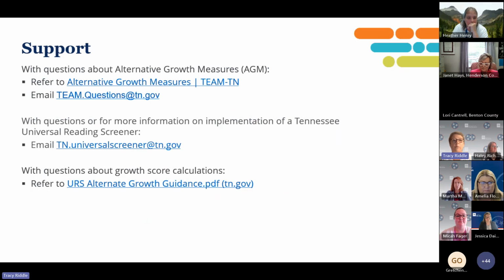We have several ways you can get support. If you have questions about the growth measures, about alternative growth measures, then email us at team.questions@tn.gov. If you have questions or you need information around the Tennessee Universal Reading Screener, then you will email tn.universalscreener@tn.gov. If you have questions about how growth is calculated, here's another link to that same document that I shared in the resources section with the alternative growth guidance on how growth is calculated per each of those 7 approved universal screeners.